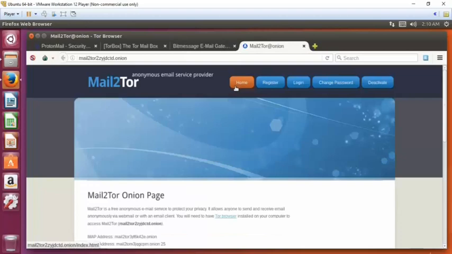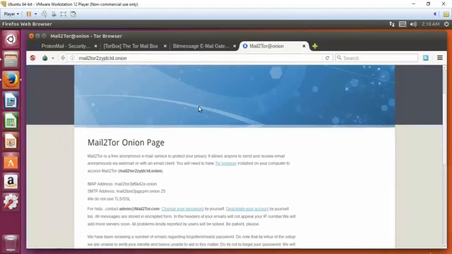Now the last one, which is also a very good one, is Mail to Tor. Mail to Tor has a very good website. It's an anonymous email service provider. It's a free anonymous email service to protect your privacy. It allows anyone to send and receive mail anonymously via webmail or email client.